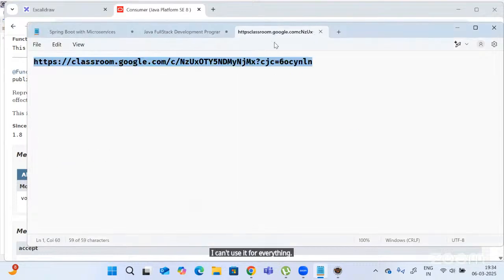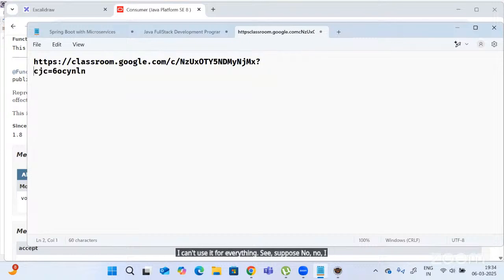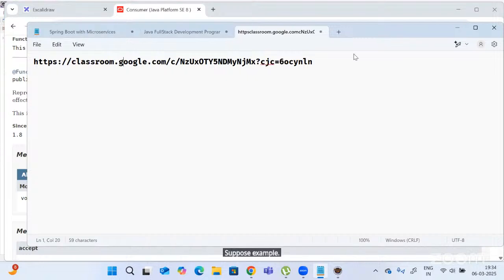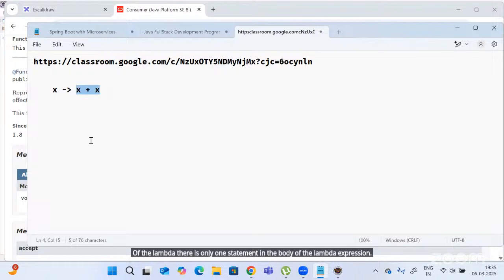Suppose a method has 2 parameters? No, we can't use it. Let me give an example. Suppose I have a lambda expression like this: x arrow token x plus x. Can I use the method reference operator? There is only one parameter of the lambda, and only one statement in the body, x plus x. Can I use the method reference operator now? No. There are certain conditions.